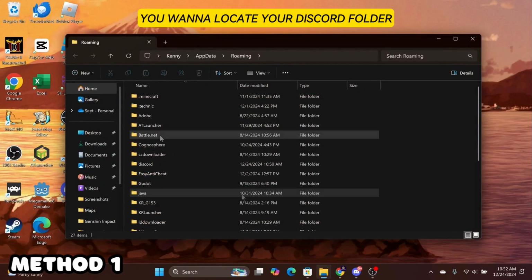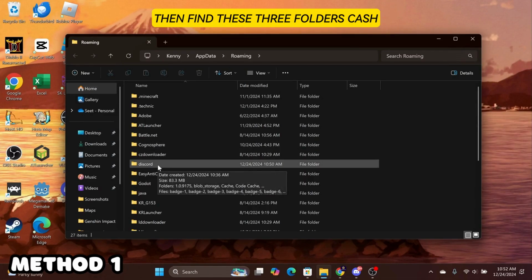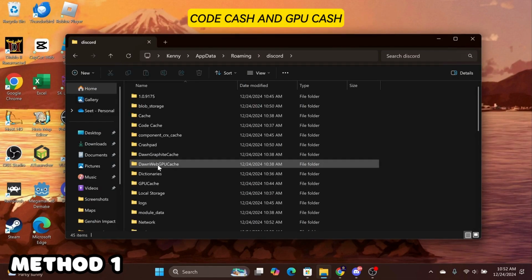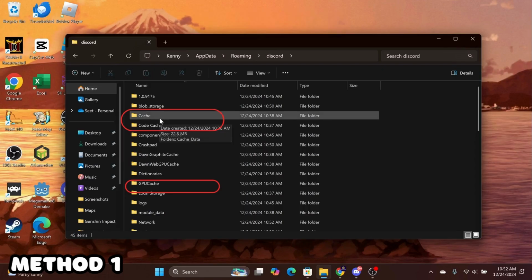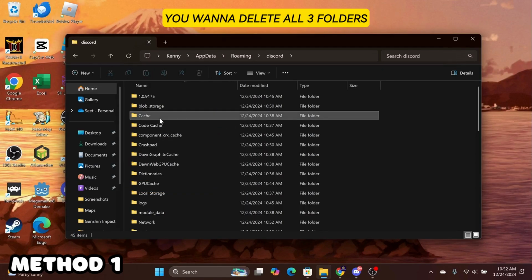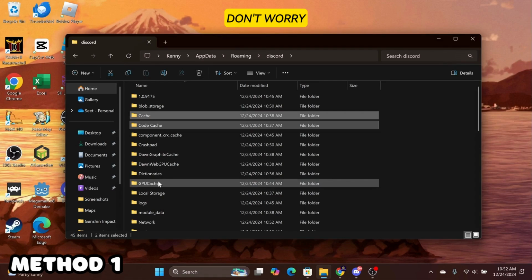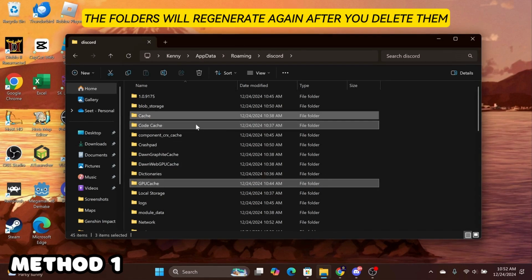Here, you want to locate your Discord folder. Then, find these 3 folders: cache, code cache, and GPU cache. You want to delete all 3 folders. Don't worry, the folders will regenerate again after you delete them.